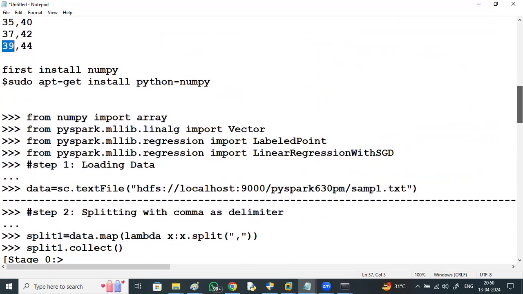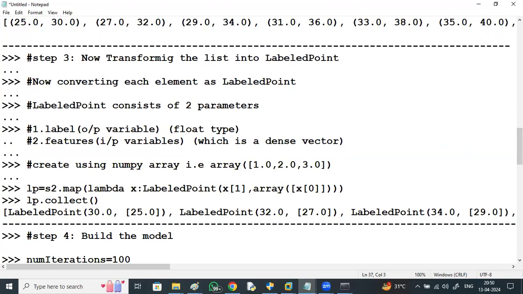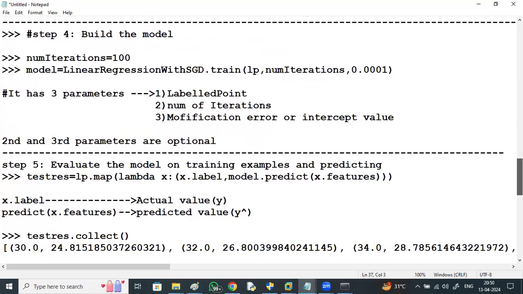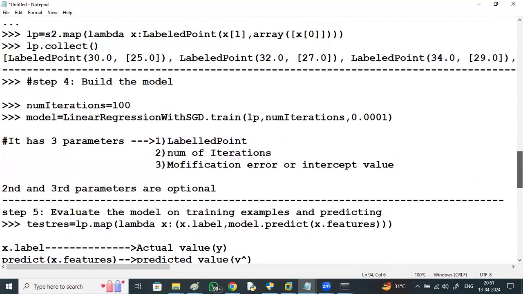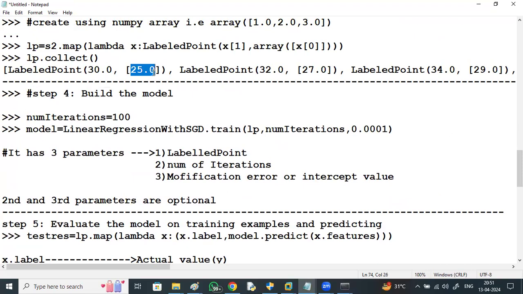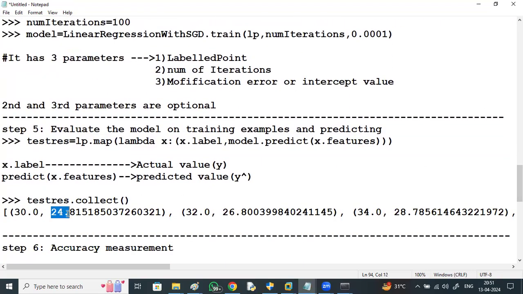We have built a model, and now what is it predicting? For the first one, the sales was 30, but based on the input feature, which was temperature, 25, I am asking the model to predict. What was the sales it predicted? You see, it predicted 24.